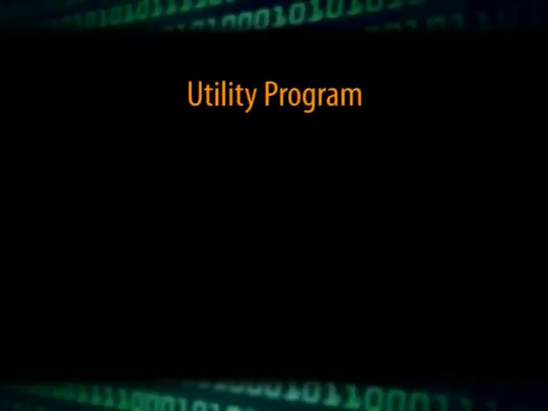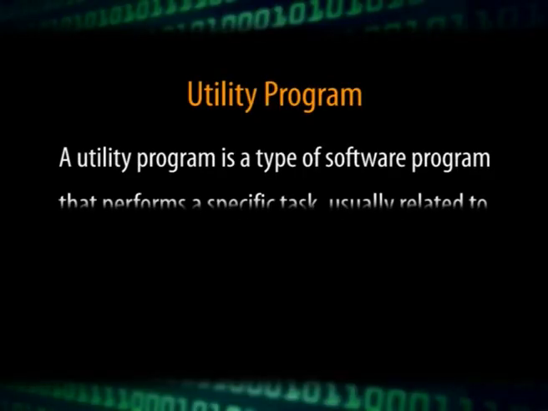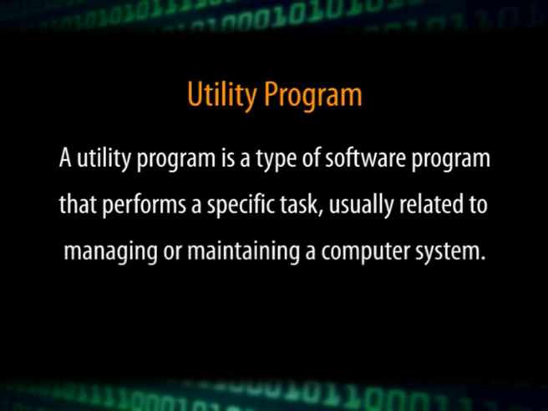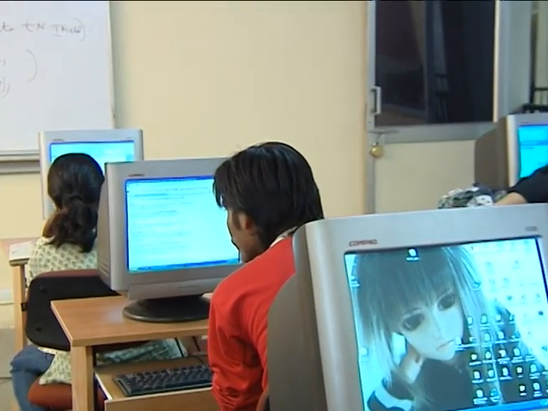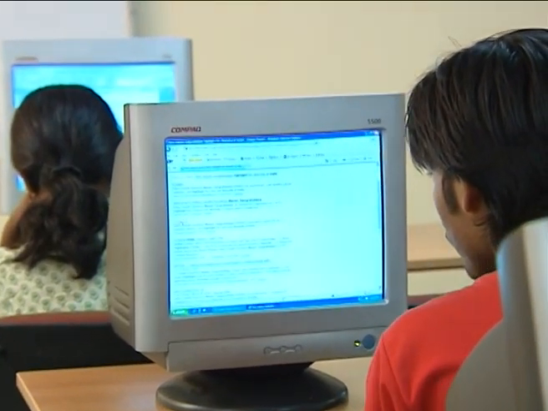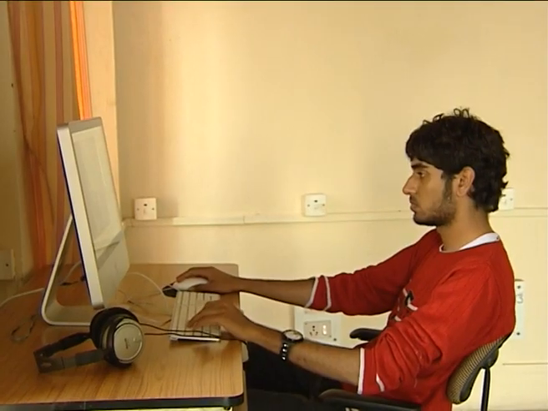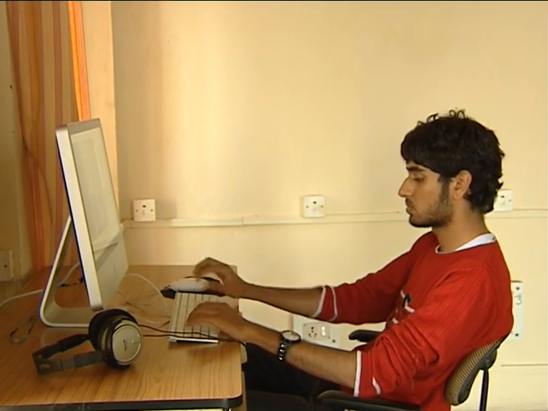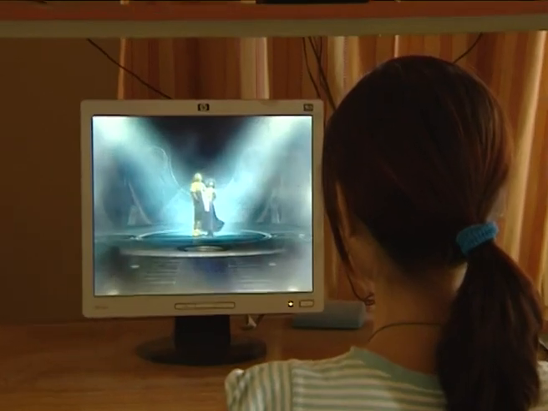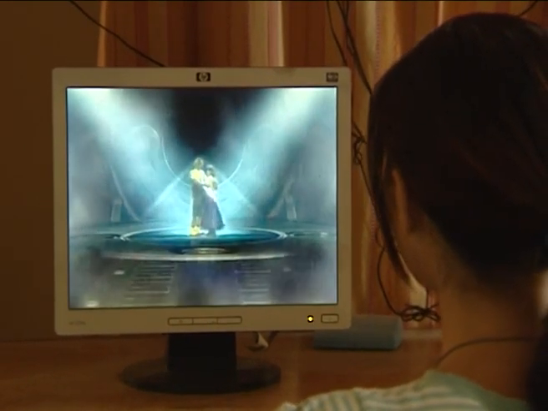Hello everyone. Today we are going to study the various utility tools of the operating system. A utility program is a type of software program that performs a specific task, usually related to managing or maintaining a computer system. The operating system contains a number of utility programs, such as programs for searching files, diagnosing and subsequently repairing system errors, removing unwanted files from the hard drive, viewing images, playing multimedia files and backing up files, which are built into the operating system.